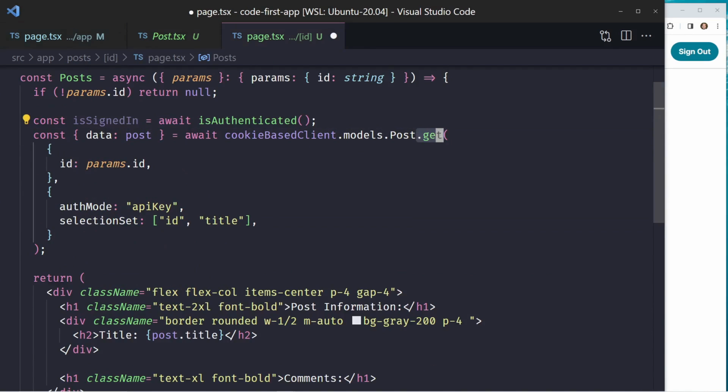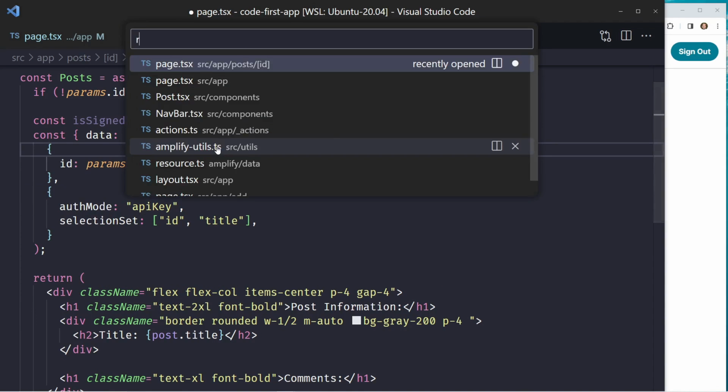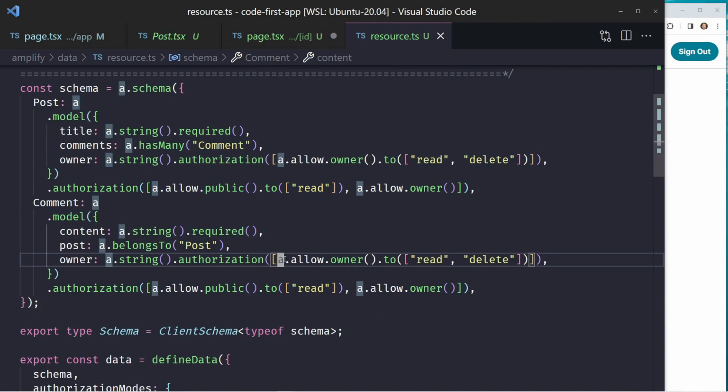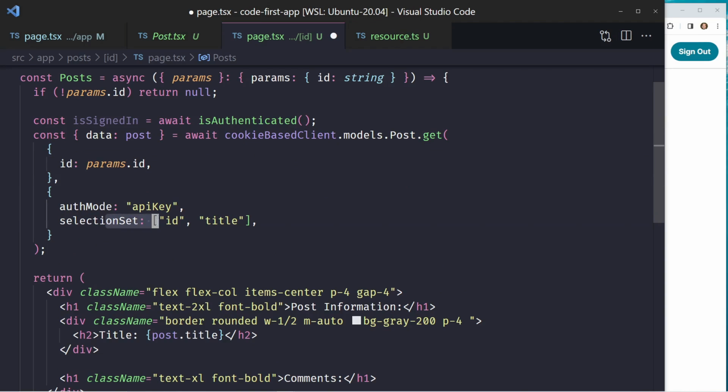This get will just grab one record. We'll use the auth mode API key. Once again, this is a public API. If we look back at our resource file from data, we know that comments both can read publicly. And then we're also going to do a selection set, so we only grab the ID and title.